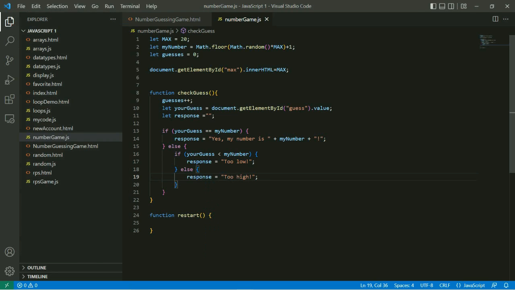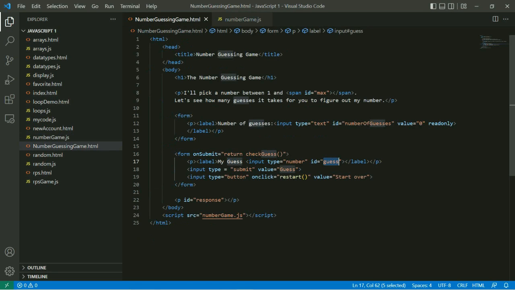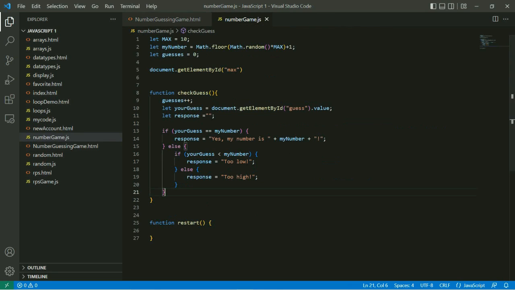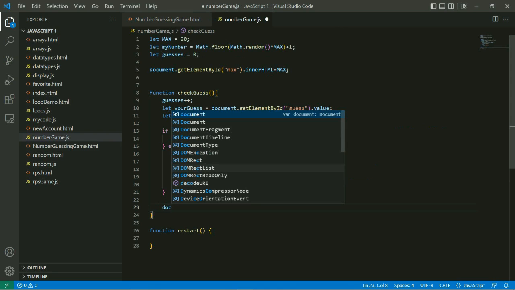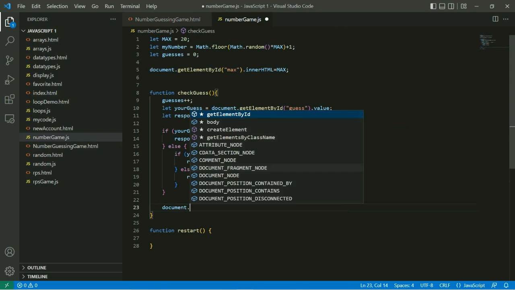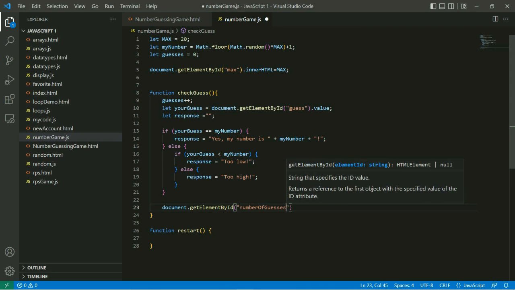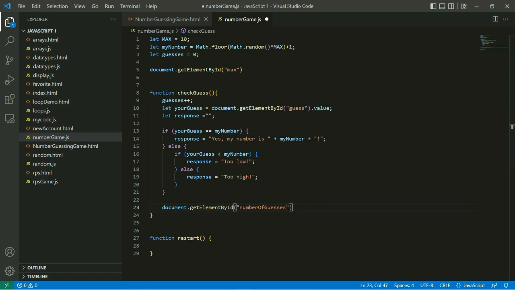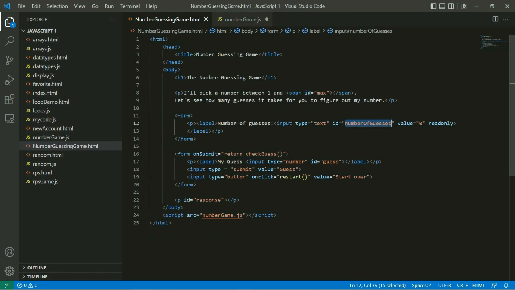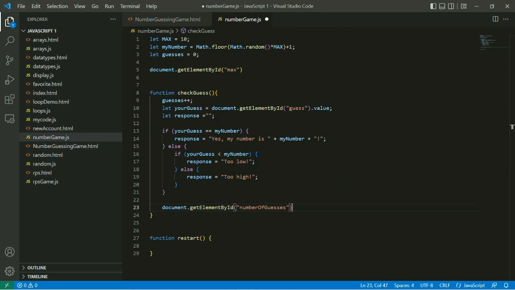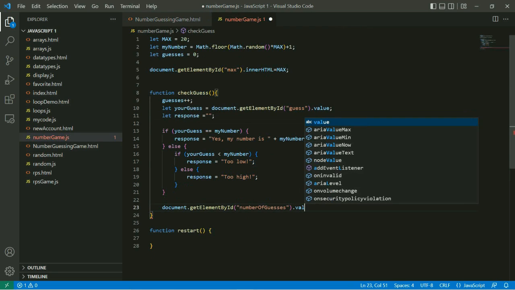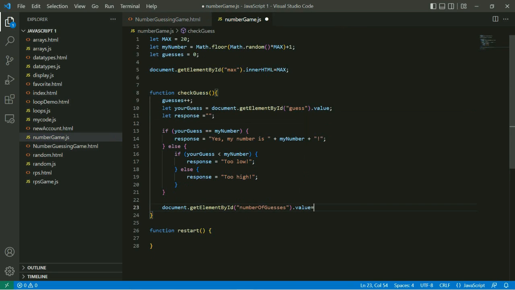Okay, so now we get all that stuff. We need to actually display it back to the form. So the first thing I'm going to do is update the value for the number of guesses. So I'm going to do document.getElementById. What ID is it? numberOfGuesses. Remember that number of guesses is actually an input type. To populate that, we would grab the value and set it to guesses.